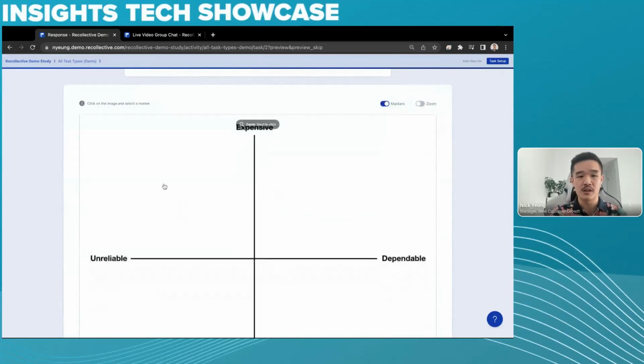In this example here, I'm clicking anywhere on the map, and I'm putting down one of the brands I've selected. And again, as we saw before, I can write my comments into each one. So as you can see, the versatility with all our task types is just simply amazing. With Recollective, you have the peace of mind knowing that you can design any type of online qualitative research without any compromise.